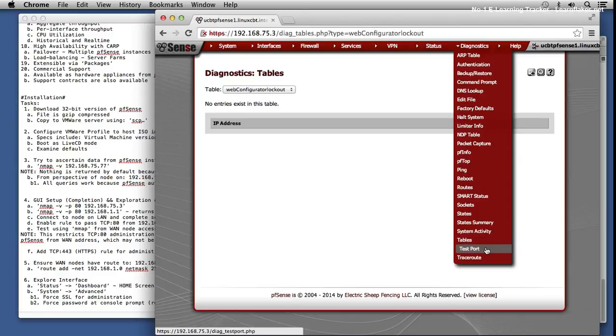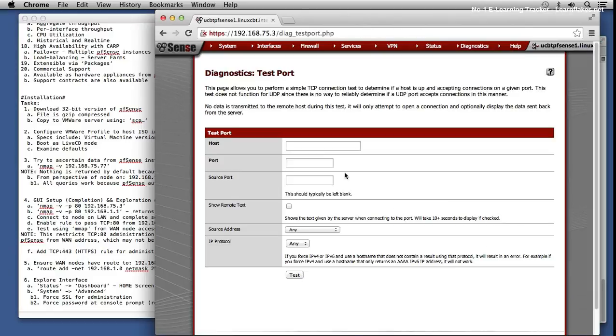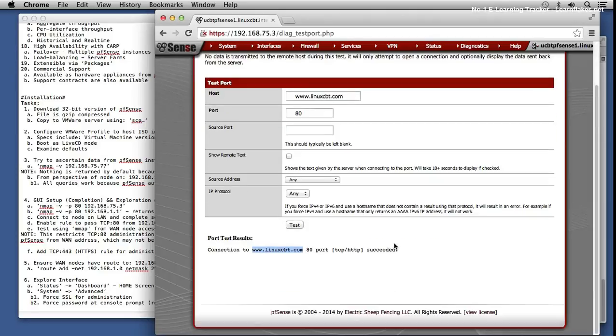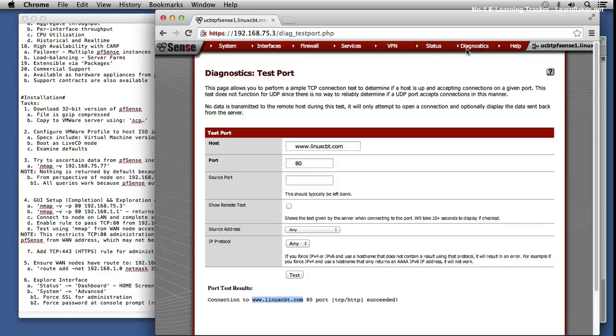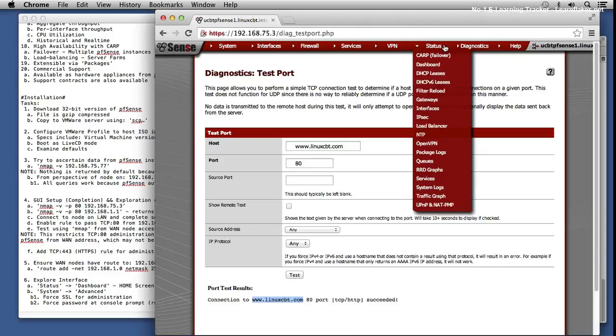But again, not focusing on that just now. You can even test the port just to see whether or not the system responds. So let's say whether or not linuxcbt.com responds on port 80 is the equivalent of doing a telnet. Sometimes we do this just to see whether or not it comes back. Is it available? Connection successful. That tells us it's listening. So that's a nice, useful feature to have built into the firewall as well.